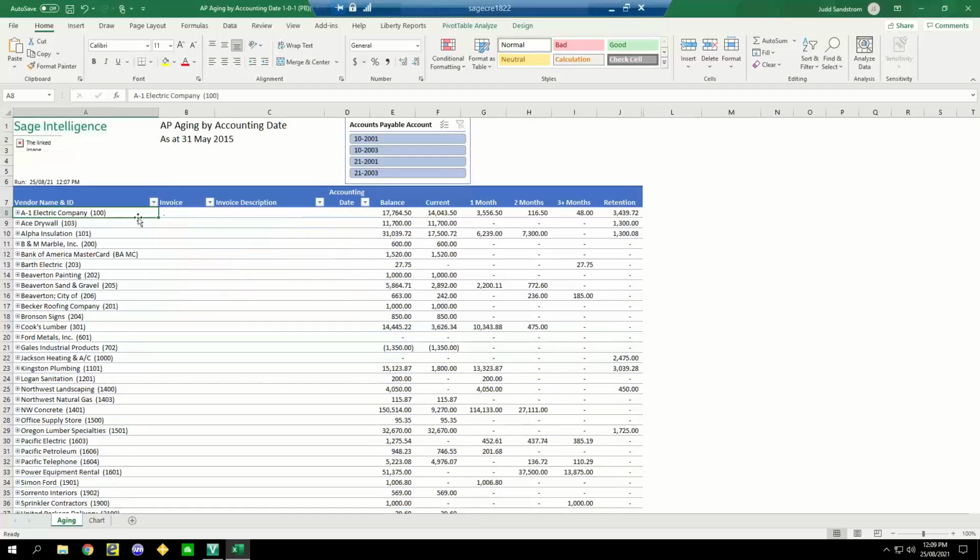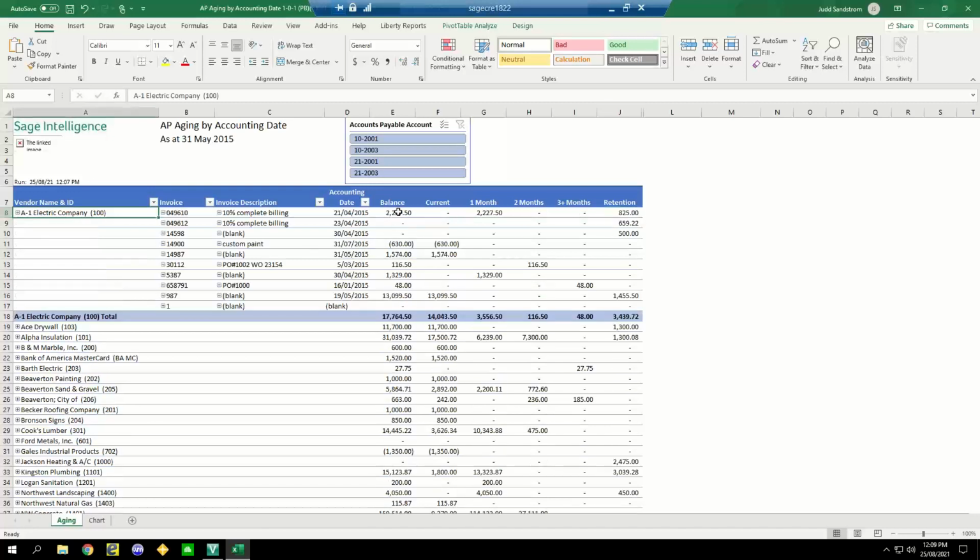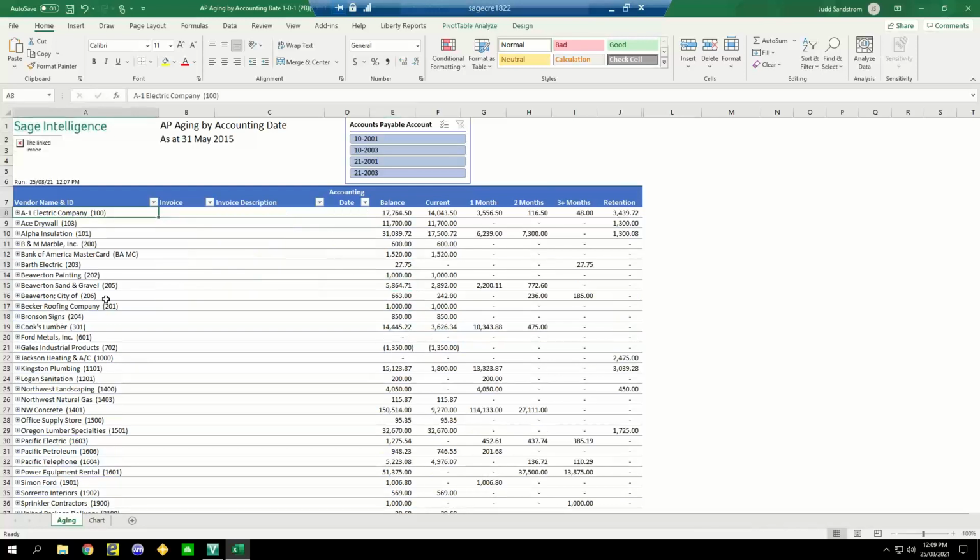So you can see A1 Electric Company, we owe them $17,000 broken out, a bit of retention. But if I want to see the details that make up that 17 grand, that's the 17 grand. And something as simple as that, it's in Excel and I want to see, what do those 3 invoices add up to? It's just basic Excel tools, such a brilliant tool. So very nice little Excel report there of my AP aging.